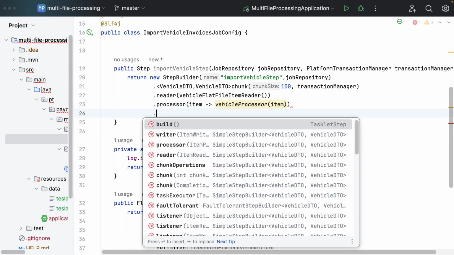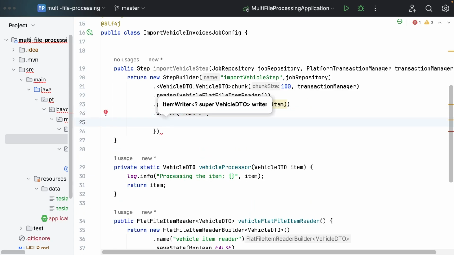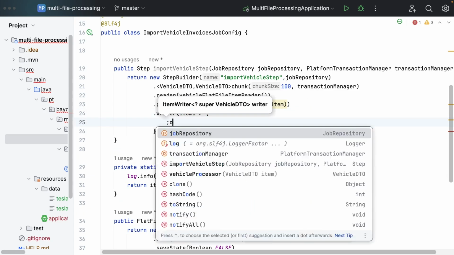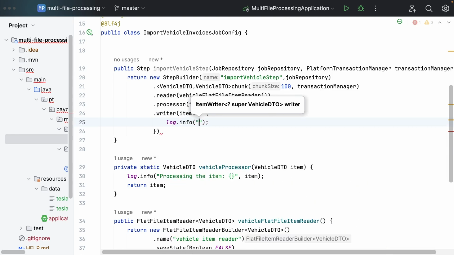Now the next thing, we also need the writer. The writer, as always, is the same. It just receives some items. So in that order, we can just log for now here.